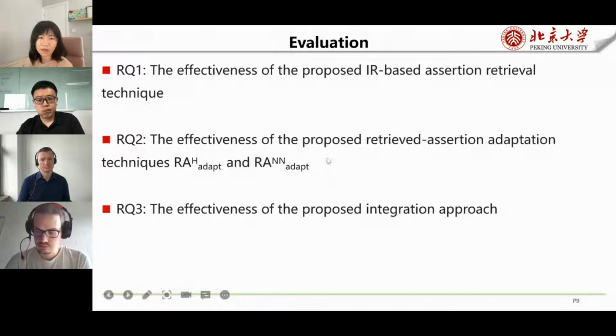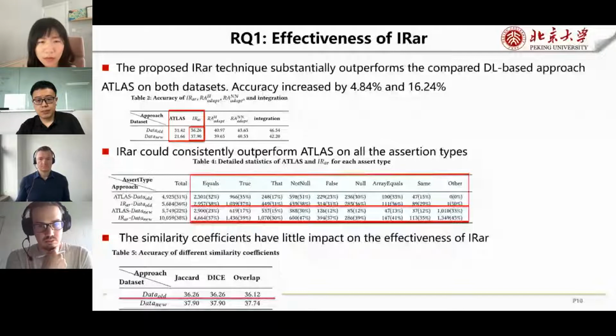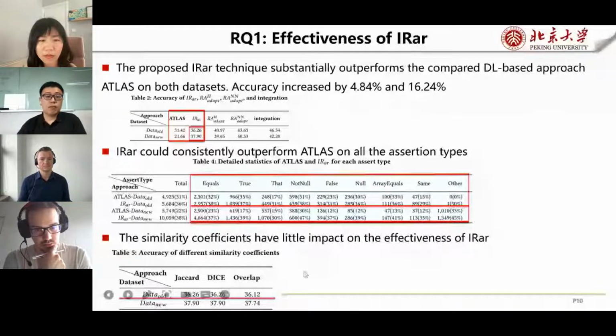Table 2 shows the IRAR technique substantially outperforms the compared deep learning approach Atlas. Table 4 shows the IRAR could consistently outperform the Atlas on all the assertion types, and Table 5 shows the similarity coefficients have little impact on the effectiveness of IRAR.